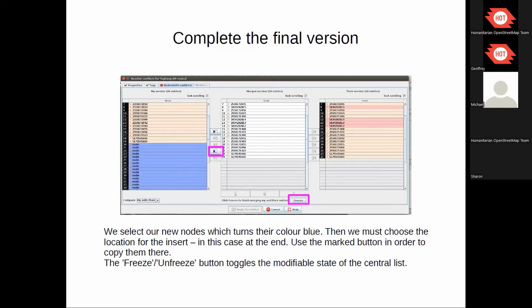So if you move to the tags window, you would get the tags in your local version on the left. You would get the tags from the most current version in the database on the right. And then you can compose, well, whatever you think is appropriate as a new version here in the central part. And members would apply to relations, of course.